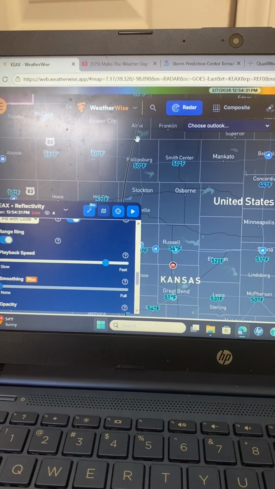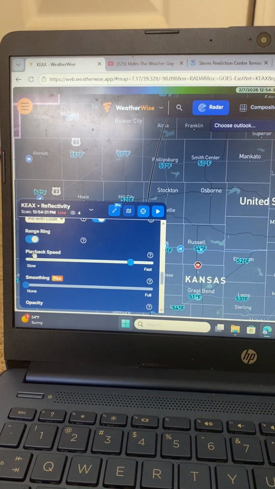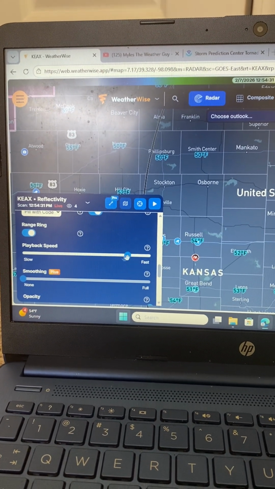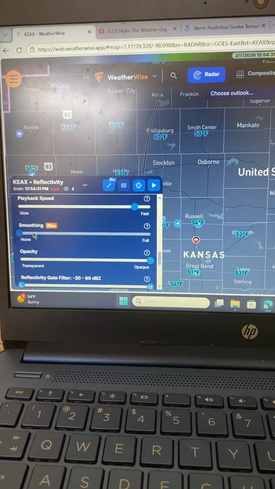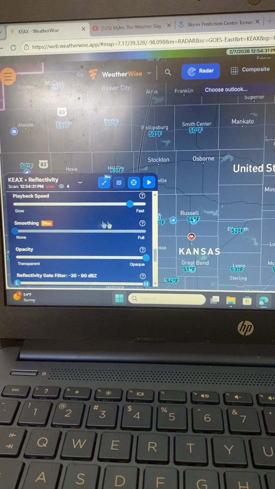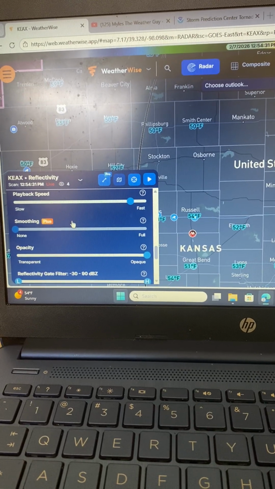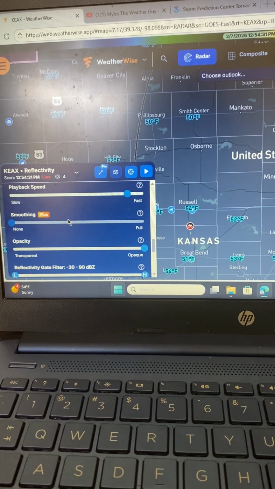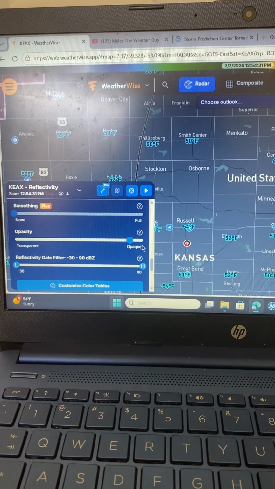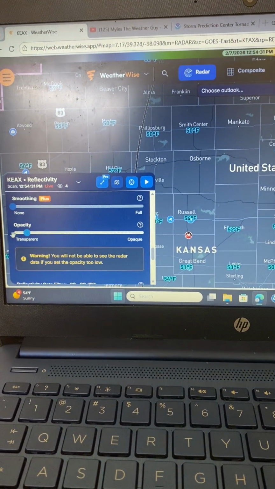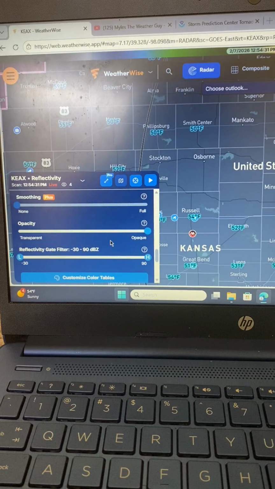There's also a range ring here where it'll show you how far radar data can go, like this limit right here. For the playback speed, you can do it slow or fast. And smoothing, that's for Plus members. If you want it full, you can turn it up to full. If you want it halfway, you can turn it to halfway. Opacity, you can either make it fully visible or make it transparent altogether.